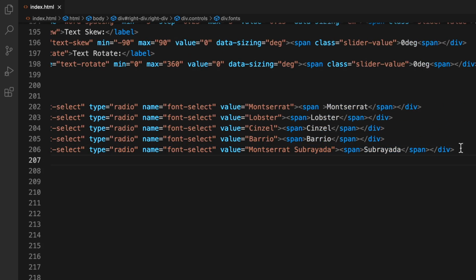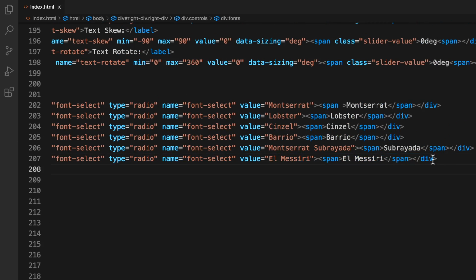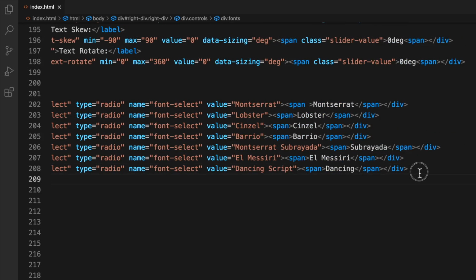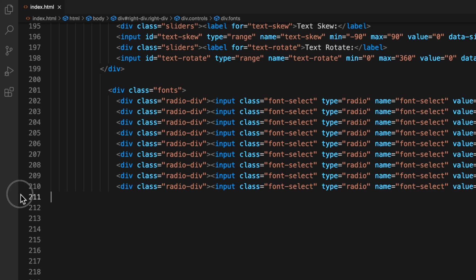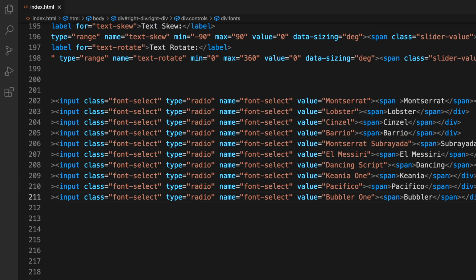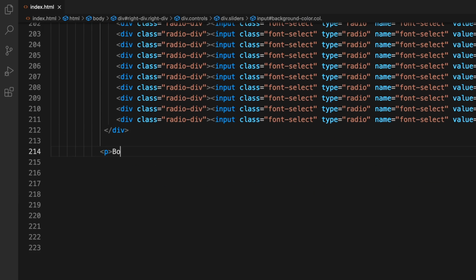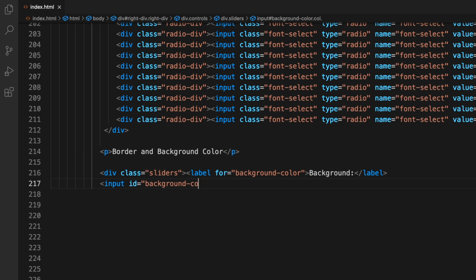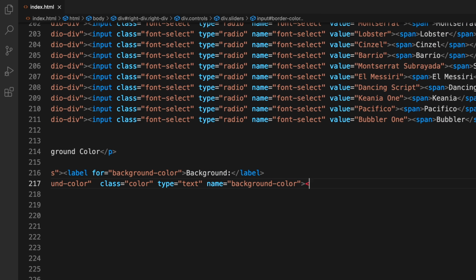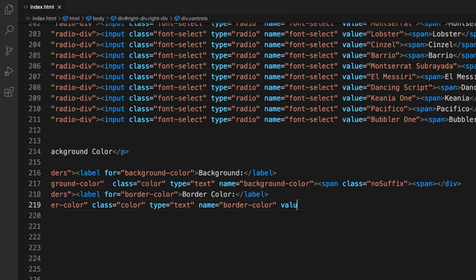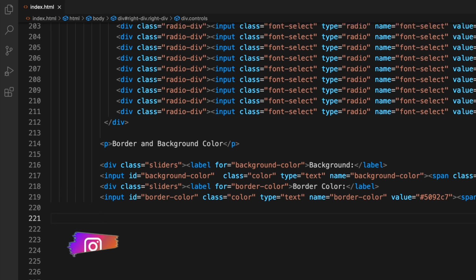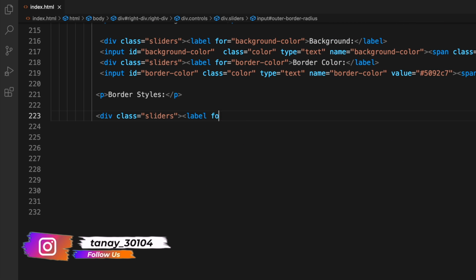So now I'm adding the fonts. Here there are different options for the fonts that I'm giving. I'm just copy pasting and changing the fonts. These are the fonts that will be available on the editor. And now the border and the background color. Again we are giving the sliders and taking an input, because anything that we have to get from the user has to be in the input tag, and then we can give it a type. For example, if it's a text, or if it's a value, or if it's a range, or if it's a radio button, and like that.